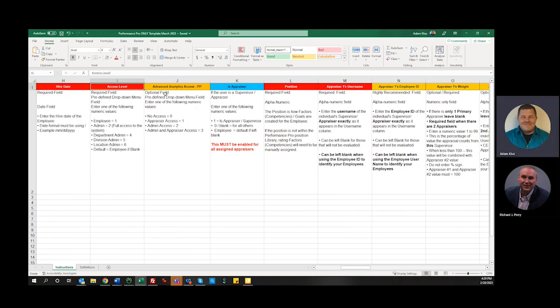Column I is what's called access level. For the most part, you're going to have two forms of access level. You're going to have the employee access level and the admin access level. For anybody that's going to be a full system administrator, which is typically the HR team, you would give yourself a 2. That would give you full viewing capabilities within Performance Pro. Otherwise, everybody else is going to be grouped into the employee access level, which is a 1. So even if you have employees and managers, they're still going to be grouped together in the employee access level.